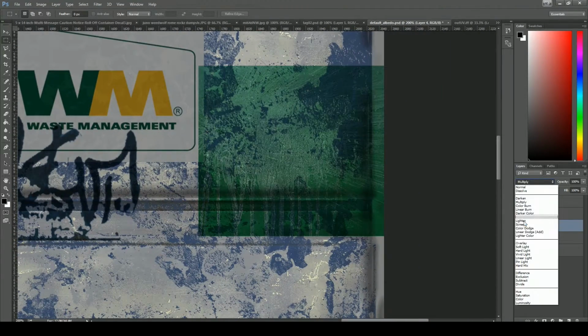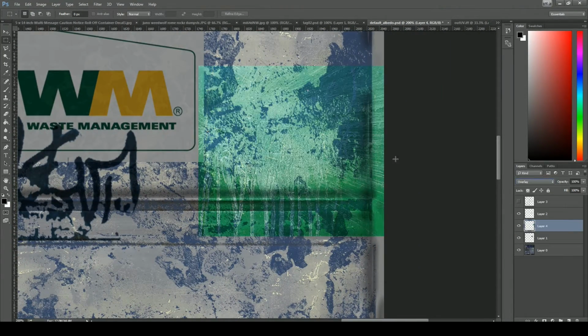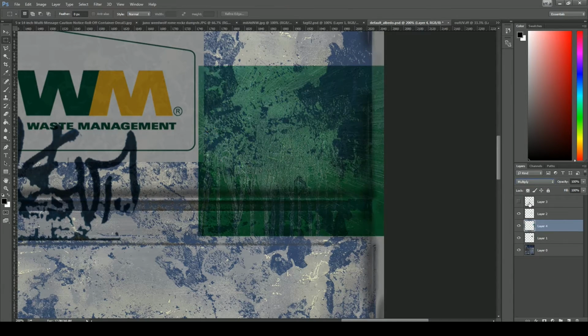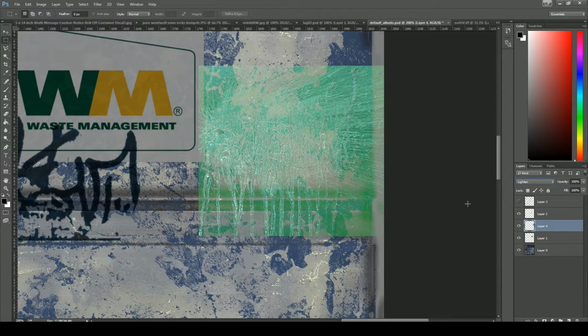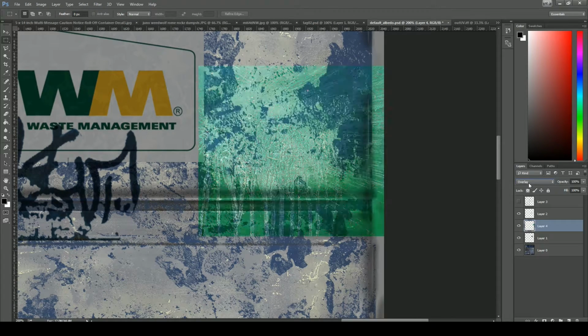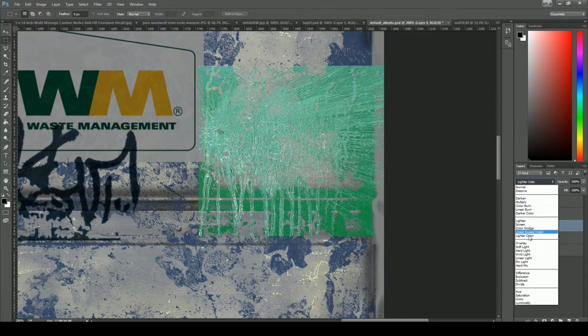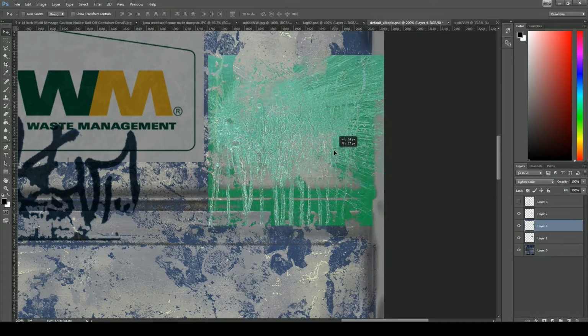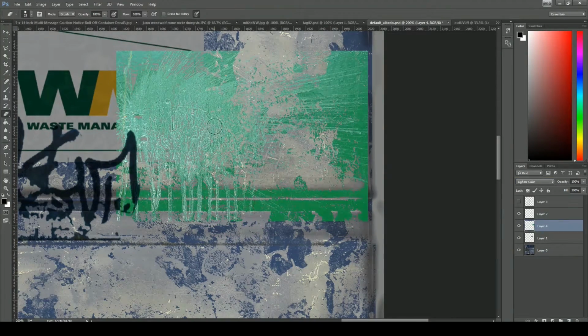Trying to get a blend mode that kind of works. Mainly interested in the brighter colors, the actual sort of grime. And now I'm just grabbing the eraser tool and setting that down. Currently it's a bit large, but I'm making it smaller as I go.